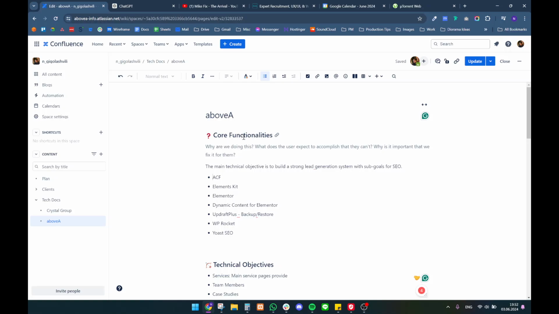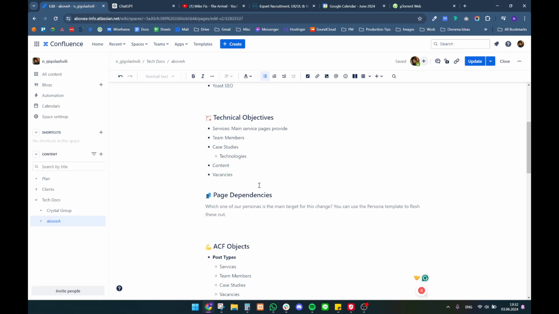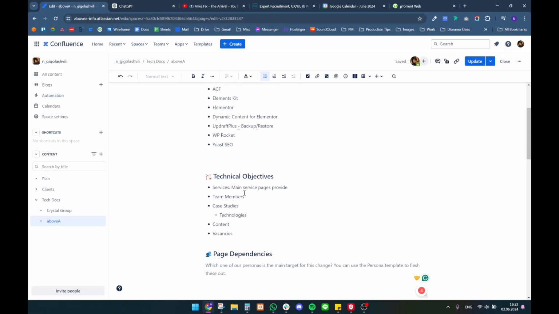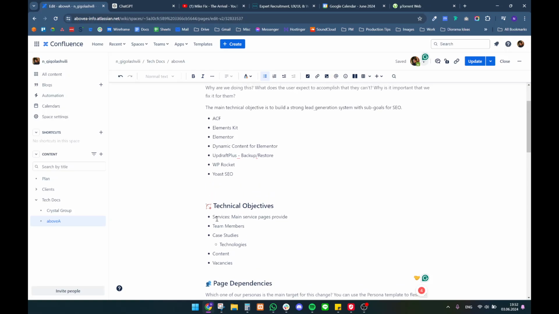In the first part, let's start with technical objectives. Our main objects are like this: technical objectives is the title, and then points under it. We have services, which are the main services that we provide to companies, and which they can ask us for, like web development service or design service or something else. But we don't need to list anything specific here, just a brief, general description of services and why we have them on the website.